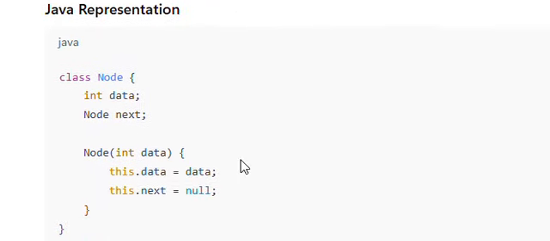Here, the representation is in Java. We are defining the class as Node and declaring the data as an integer and Node next. The Node constructor takes an int data, and using the this pointer, this.data is equal to data, and this.next points to null. This is the representation.